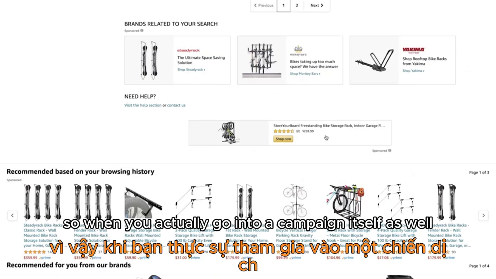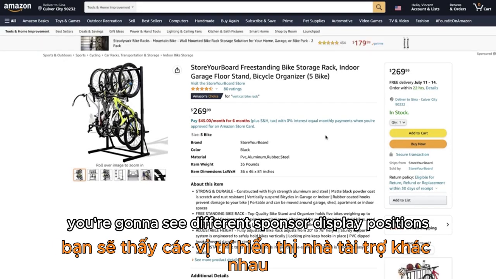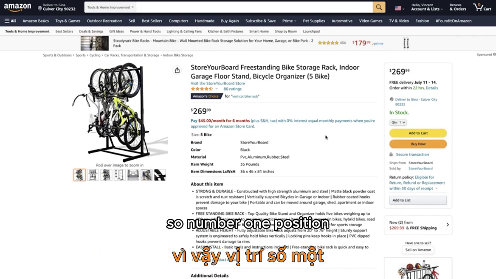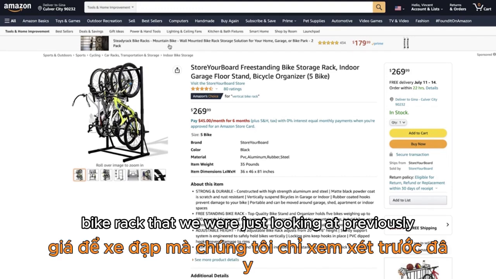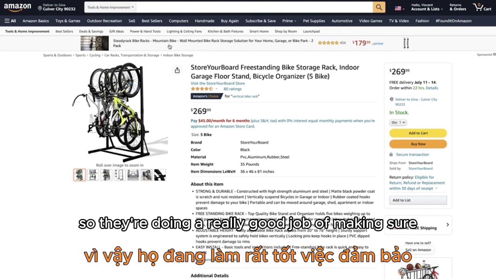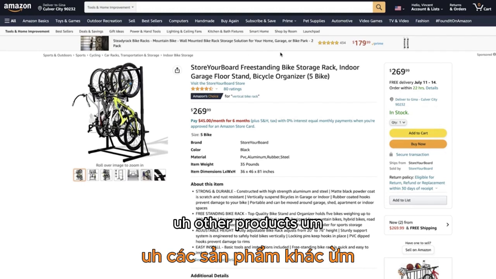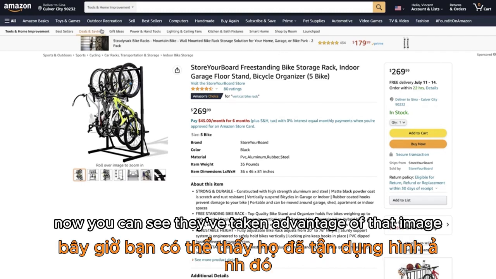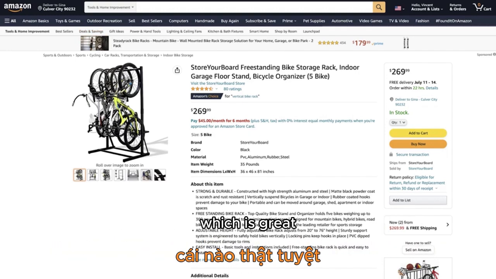So when you actually go into a campaign itself as well, you're going to see different sponsored display positions. The number 1 position you see is right here at the top, and it happens to be that steady rack bike rack that we were just looking at previously. So they're doing a really good job of making sure that they're targeting relevant other products. Now you can see they've taken advantage of that image, an updated image creative. You can see it's very small, but you can still see it in this image, which is great.